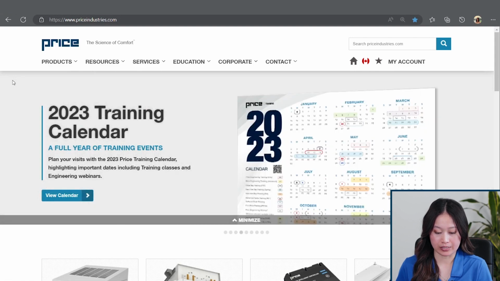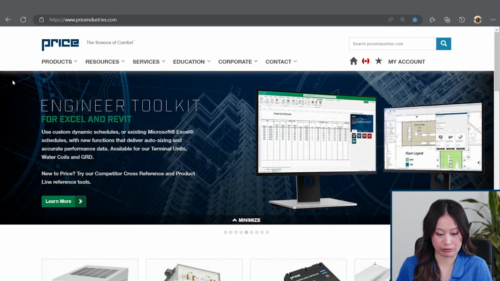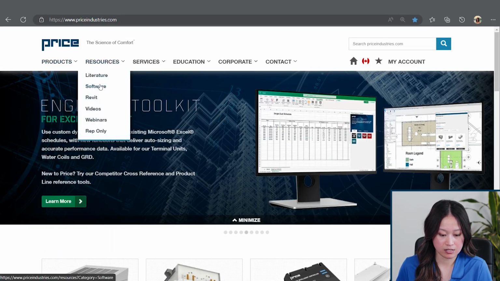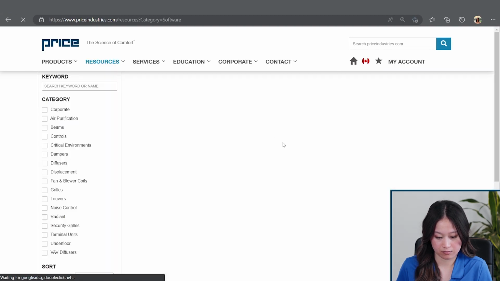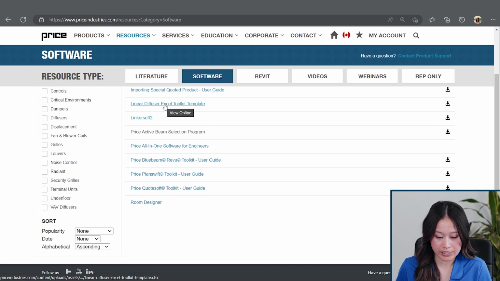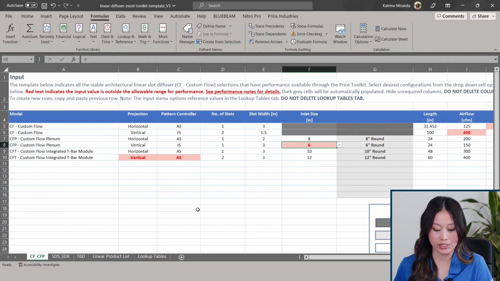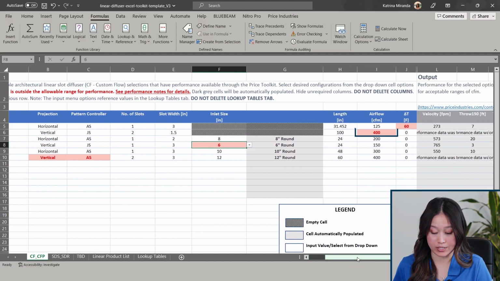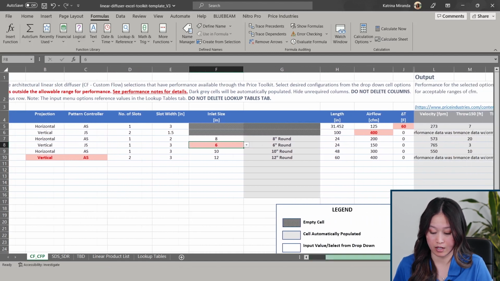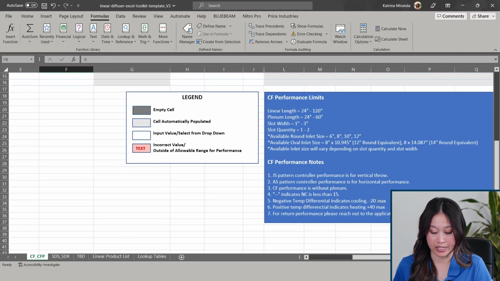We have additional tools like our linear templates for the Engineer Toolkit for Microsoft Excel. These templates can be downloaded through our website. Go to Resources, Software, click Linear Diffuser Excel Toolkit Template to download. The linear templates consist of custom filters and are preset to the linear diffusers you selected. It also shows you whether the cells need to be empty or if the size or the airflow is not within the range of performance. It also consists of limitations and notes to help you configure the products and to make it easier for you to generate performance.